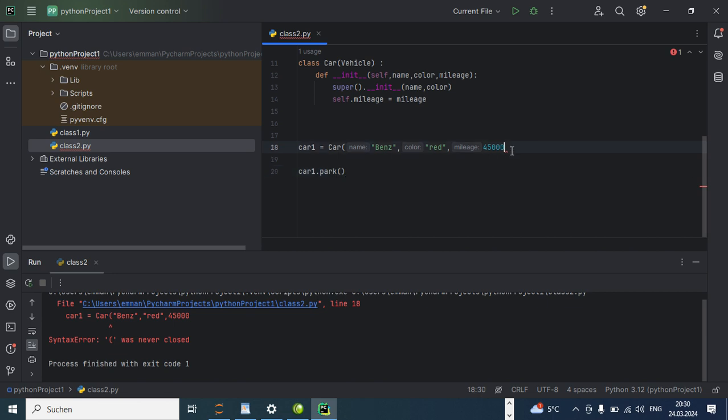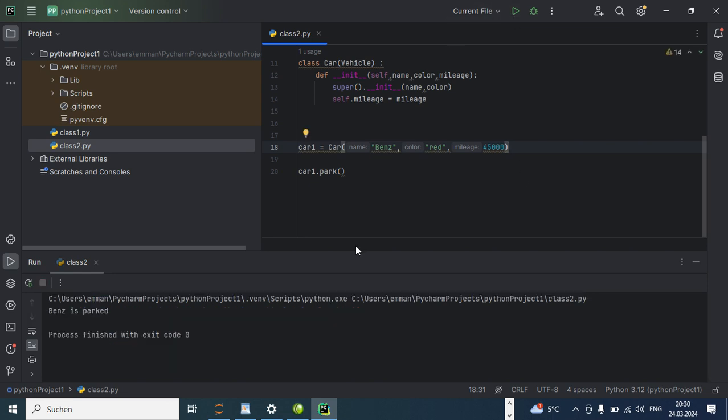Okay, the error is coming from here. So let's run it once more. Benz is packed.